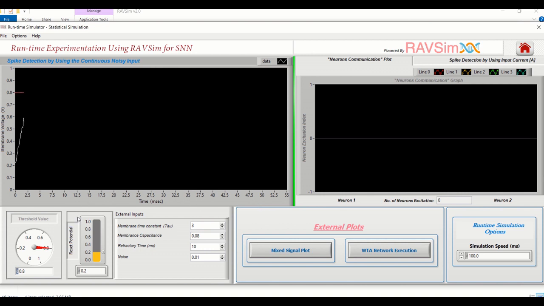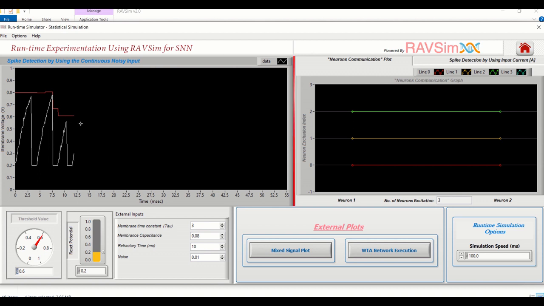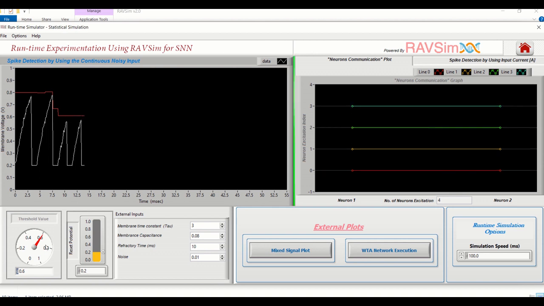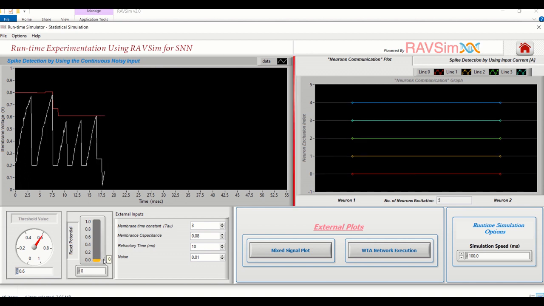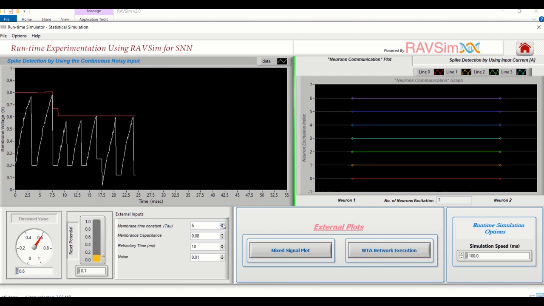Let's start the run spike. So here you can see a threshold value. You can play with the threshold value. Let's say we decrease it to 0.6. As you can see, with the interaction at runtime, the neuron communication is quite faster, right? You can decrease the reset potential and you can see how it is affecting. The same way you can increase the tau also. You can see how the neuron communication is quite delayed.